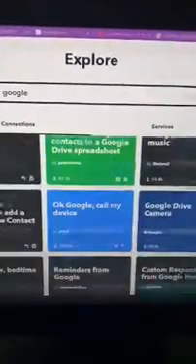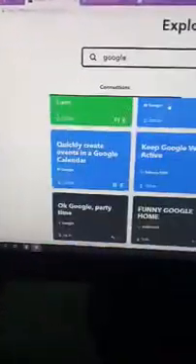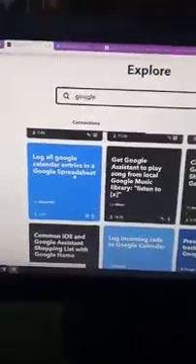So I go to ifttt.com and then I log in to my Google account here. So that's my Google account, and then Explore. And now I choose "Log all Google Calendar entries in Google Spreadsheet."